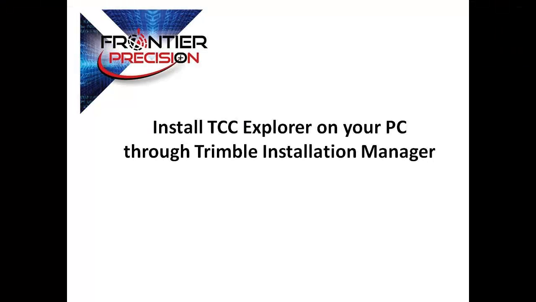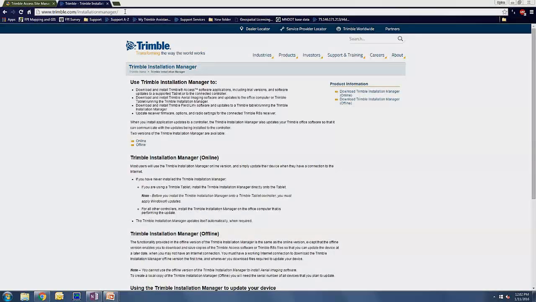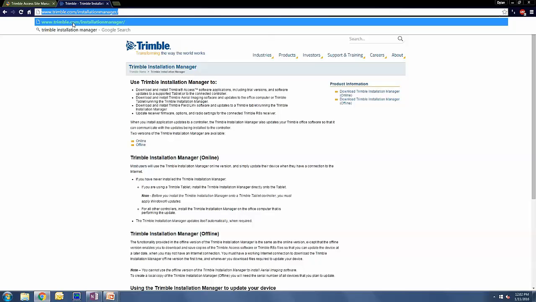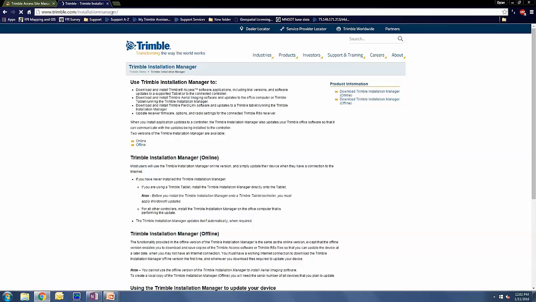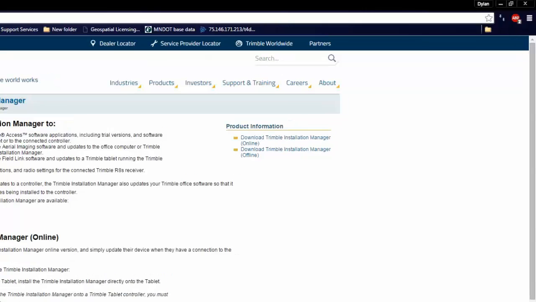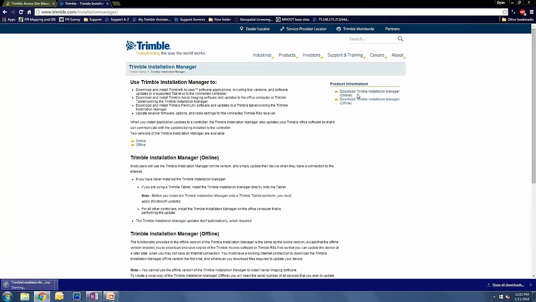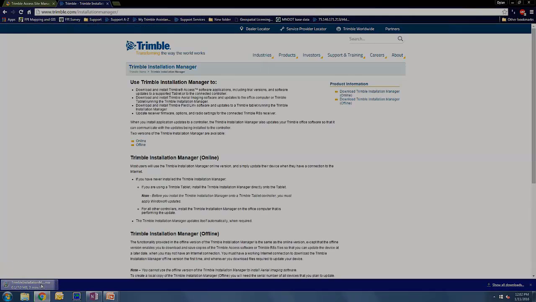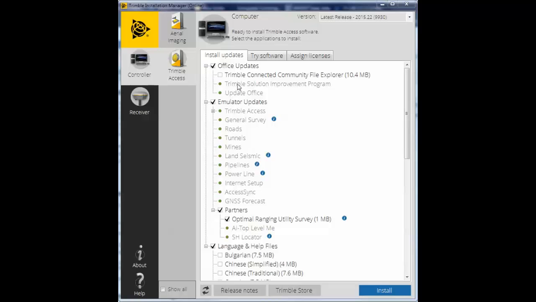Alright, now I'll show you how to install Trimble Connected Community Explorer on your PC using Trimble Installation Manager. To download Trimble Installation Manager, go to trimble.com/installationmanager. On the right side of the screen, click Download Trimble Installation Manager Online Version. It will begin downloading. Once you have installed Trimble Installation Manager, open the program to see what is installed on your computer. Make sure to check the box for Trimble Connected Community File Explorer, and then click Install.